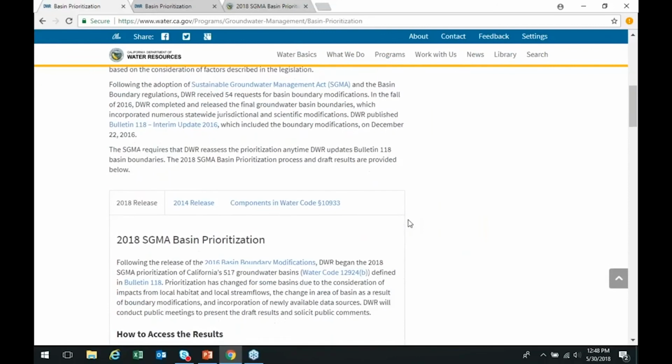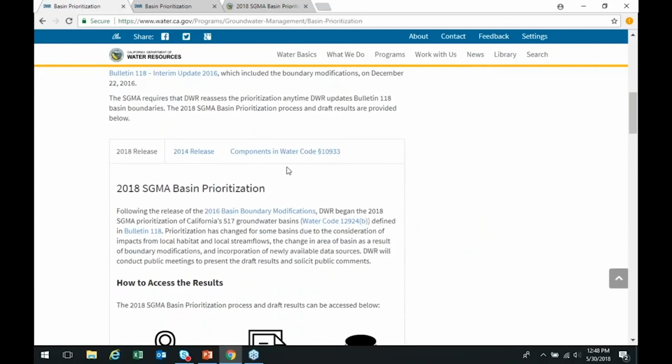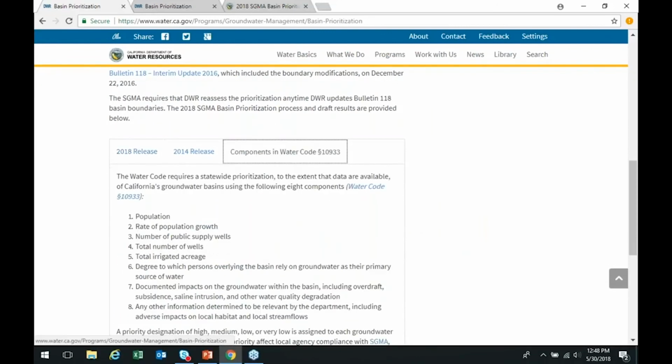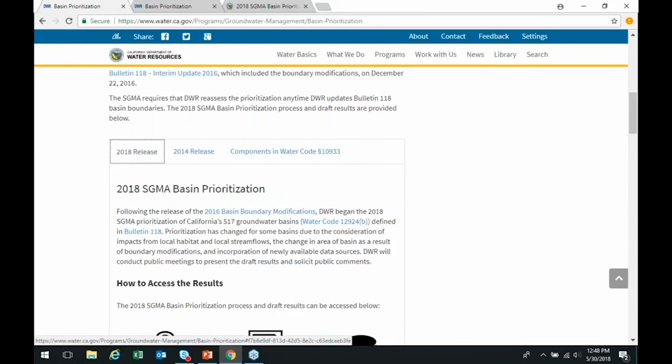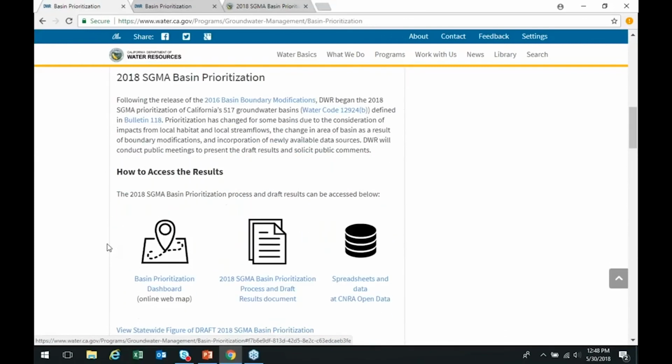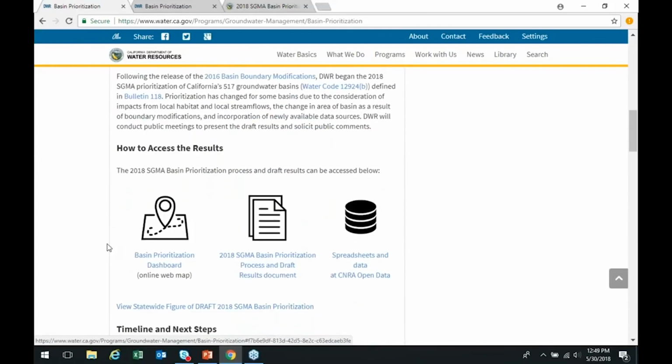Also on this site is additional information on the water code requirements that we are following for basin prioritization that Trevor touched on. Some historical information on the 2014 basin prioritization, and then the 2018 release of basin prioritization, which includes three main areas or components.